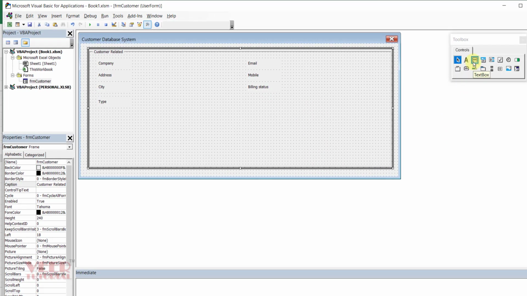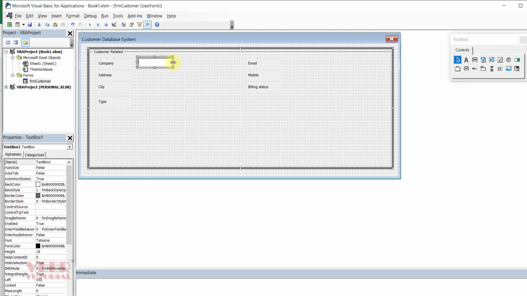Now we will insert some text fields over here. So these are the text boxes which we will use to enter the data. This will be used for company. I will give it a name because we will use the names of these fields in our VBA code. So txtCompany, txt denotes text field. It is a very good idea to use a short prefix for the type of the field which we are using.